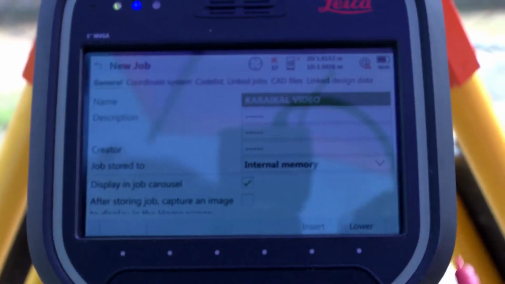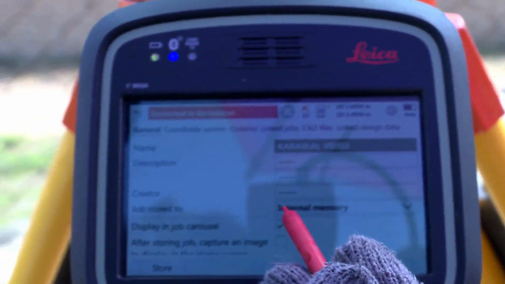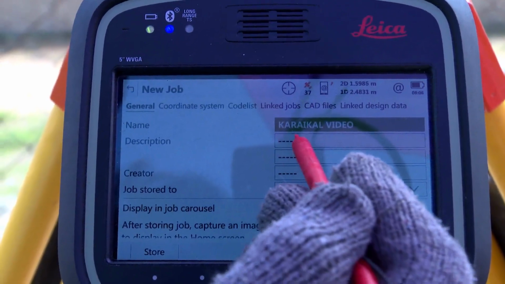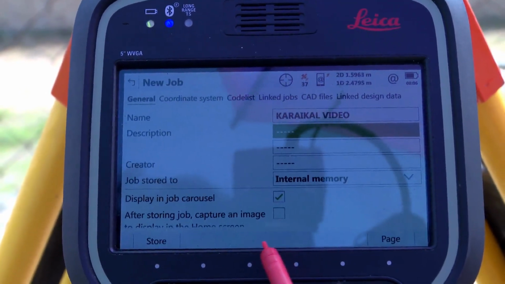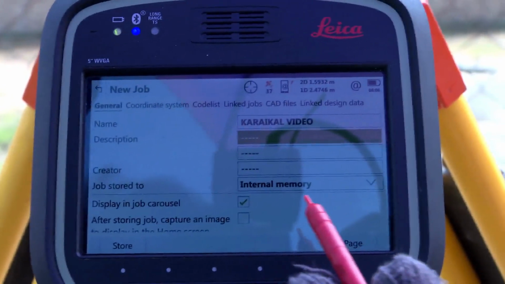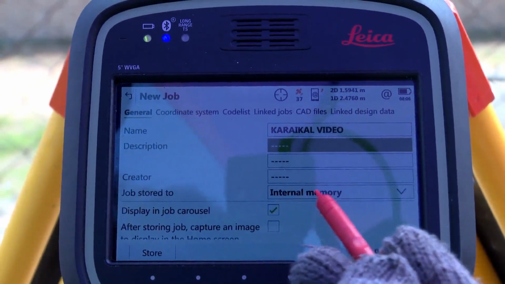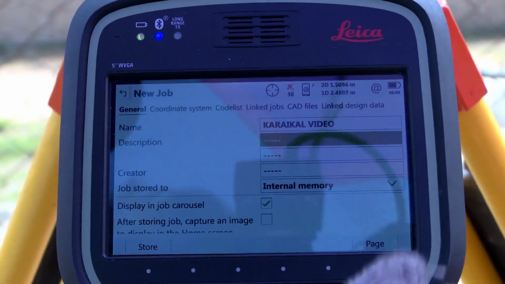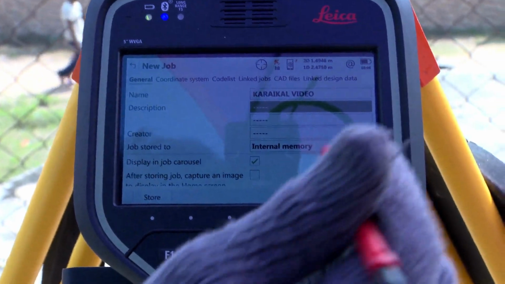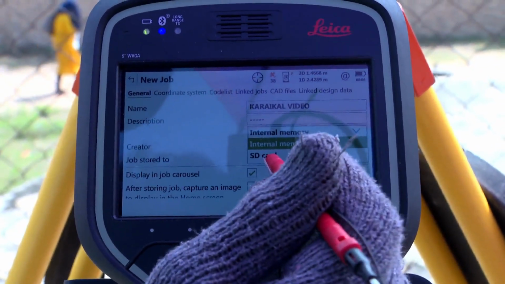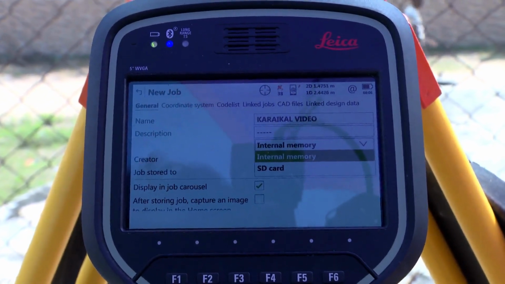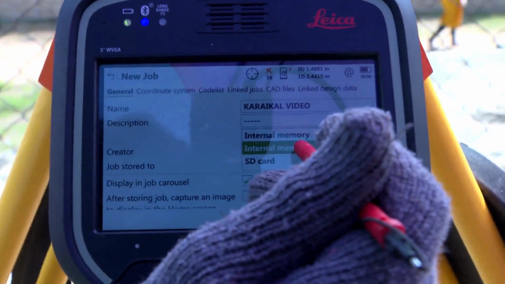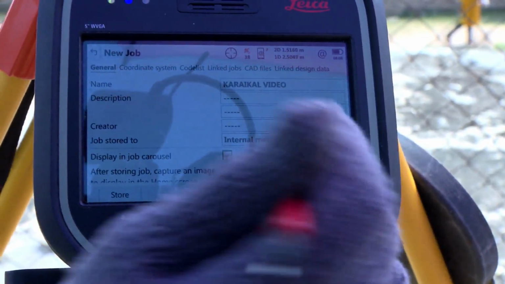Then if you want to give any description for the created job, it's our wish. If you want, we can describe what purpose we are doing this survey for. Otherwise we can leave it empty. Then the job to be stored is internal memory. Suppose if we attach an SD card or USB to the controller and click on that, it will be stored in that. So now I am going to save it as internal memory. So just clicking on it.